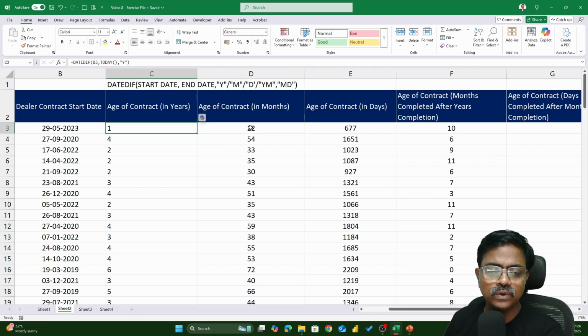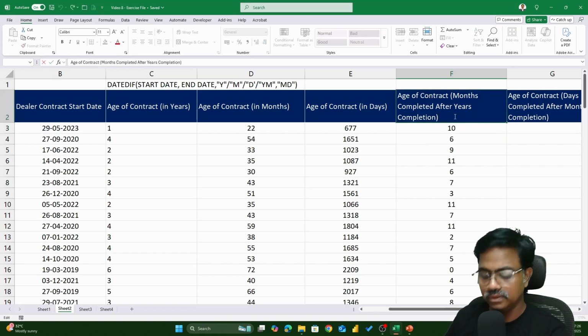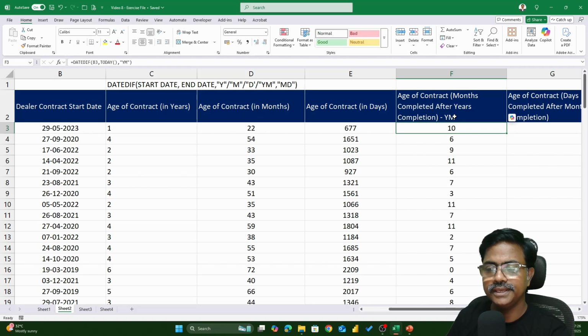If you don't want to see it like this, you want to know after 1 year completion, how many more months it has completed. That's where you use the YM. Okay, months completed after the year's completion. That's what we are looking at here, which is YM.